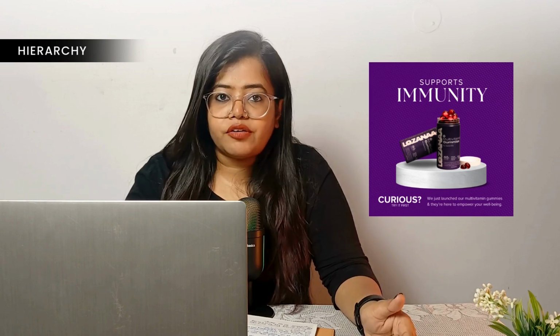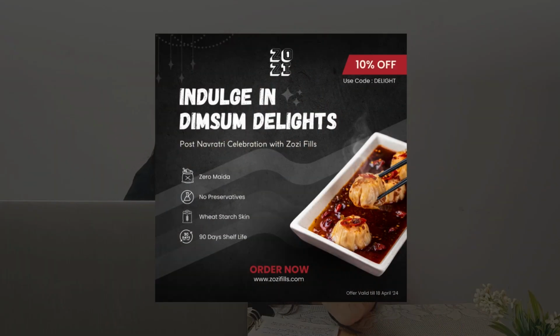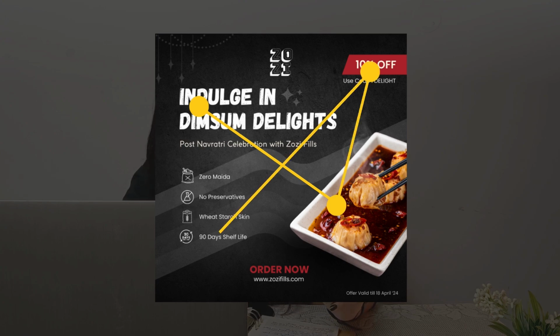For example, after heading, what is the next thing that needs to be highlighted? In this image, for instance, where does your eye go first? For me, it went to the heading, then the visual, then the highlighted discount, and so on. This is what hierarchy is: directing the viewer's eyes on the info as per their level of importance.